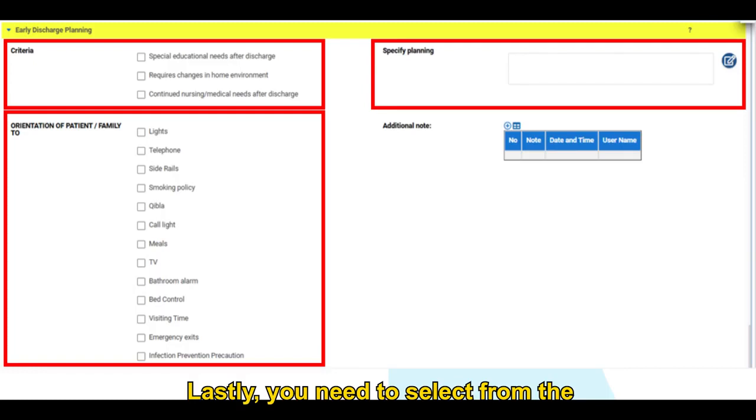Lastly, you need to select from the options which was done as part of orientation provided to your patient. Environmental orientation is an important part of the initial nursing assessment because this will improve patient safety, will prevent future complaints or confusion to the patient or relative.